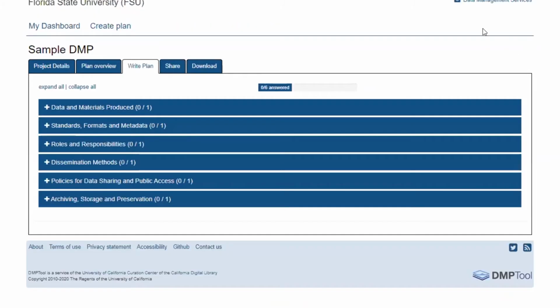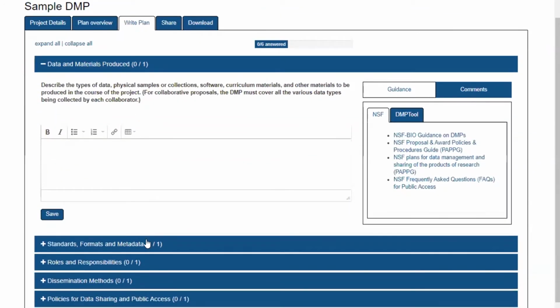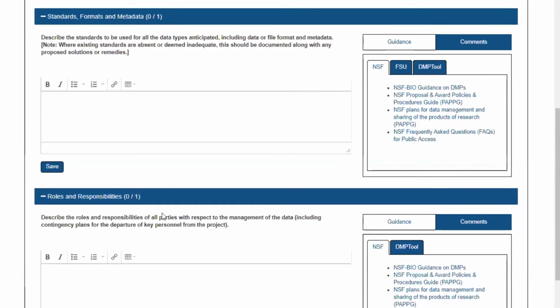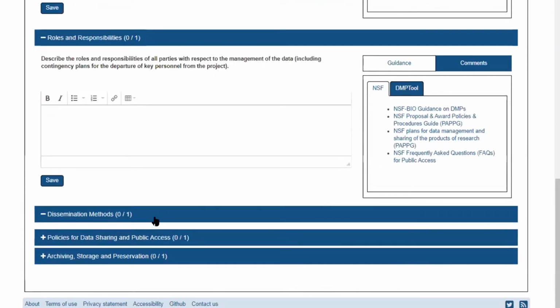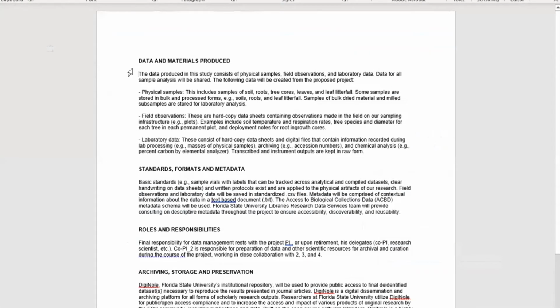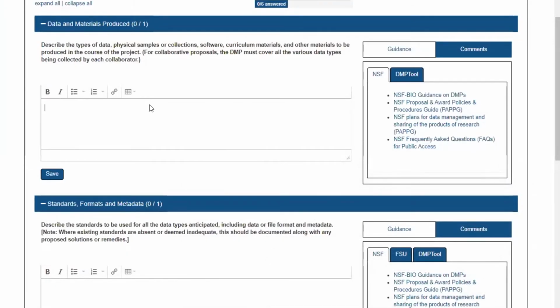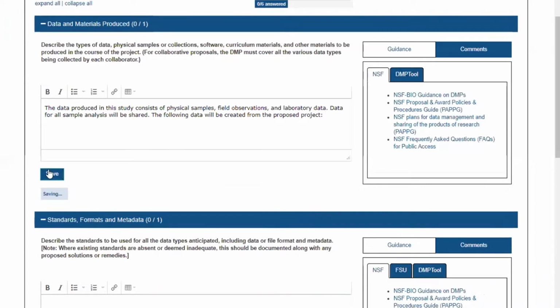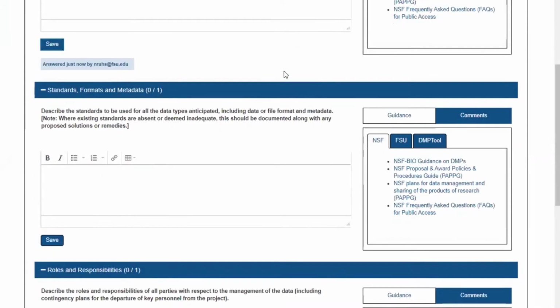And so now we click on Write Plan, and this is where you begin to fill in all of this information. So you can see it now has a field for all 6 sections of your data management plan, and it has a space to fill in that information. So I actually have an example here. I'm just going to briefly fill this in. And you can save that, and it will save whatever you put in that particular section.